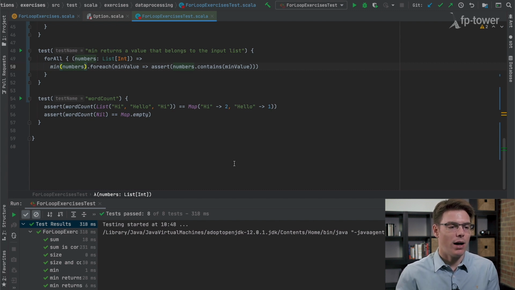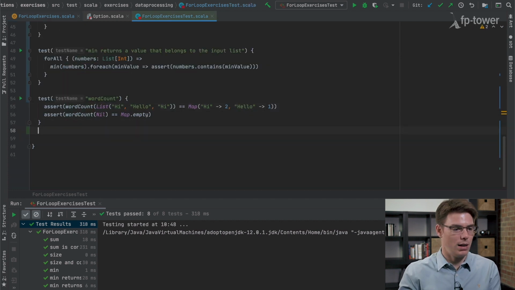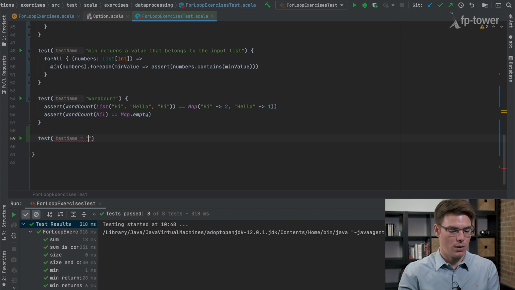So one thing we can verify is that if we look at the type of wordCount, it returns a Map from String to Int. But in fact, this Int is not really precise because it's a frequency, so it must be strictly positive. It can't be 0 or a negative value. So we could write a property test that verifies that this value is always strictly positive. So let's do this. Let's say test wordCount returns frequencies strictly greater, or let's put it in a symbol, > 0, strictly greater than 0.